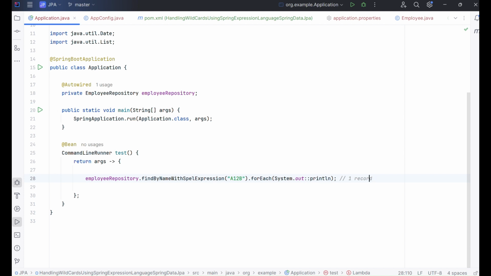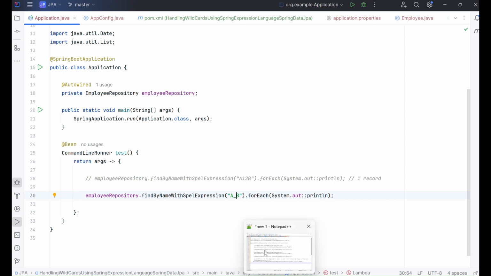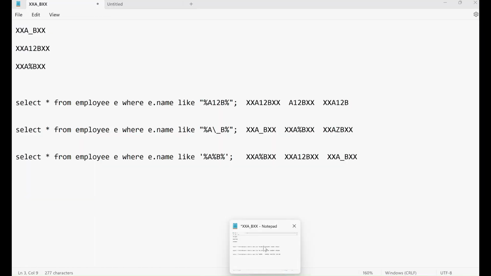Fine. Now I will write another query. I will just copy it and paste it here. Also let me comment it out. We'll run this one. This time we'll write A underscore B. So underscore here is a special character.